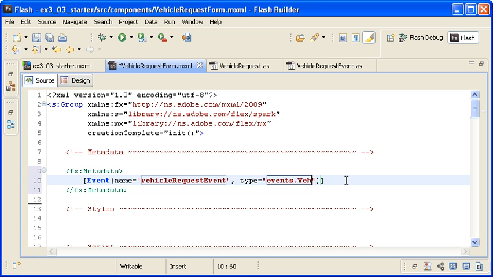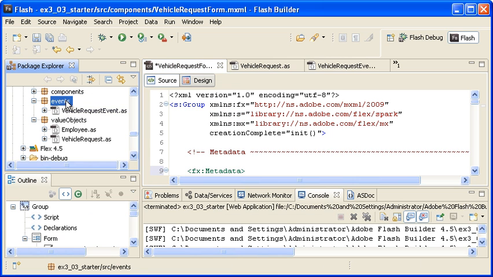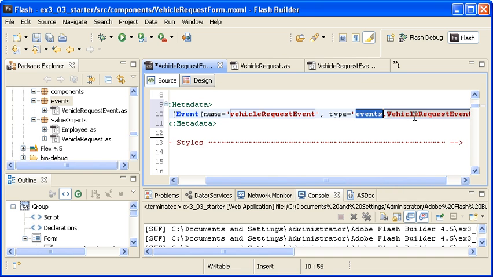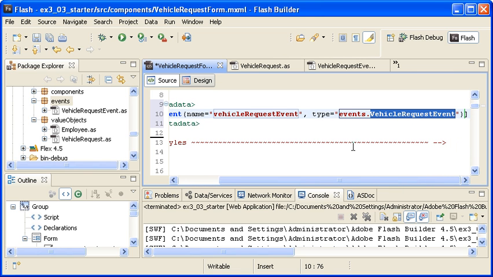events.VehicleRequestEvent. Remember that events refers to the package, which is this events folder, and VehicleRequestEvent refers to the name of the class.